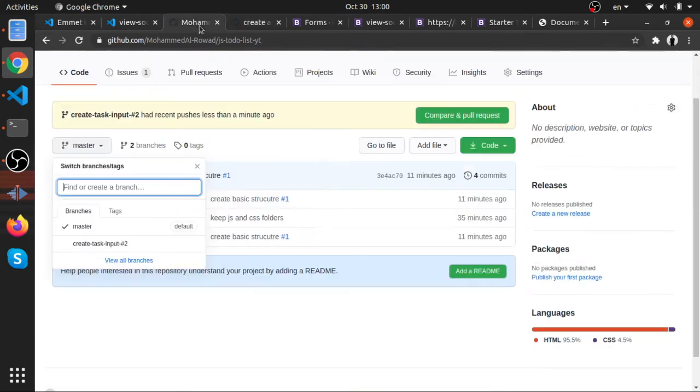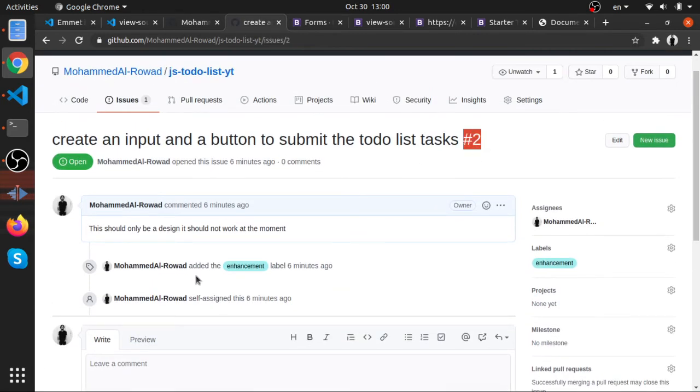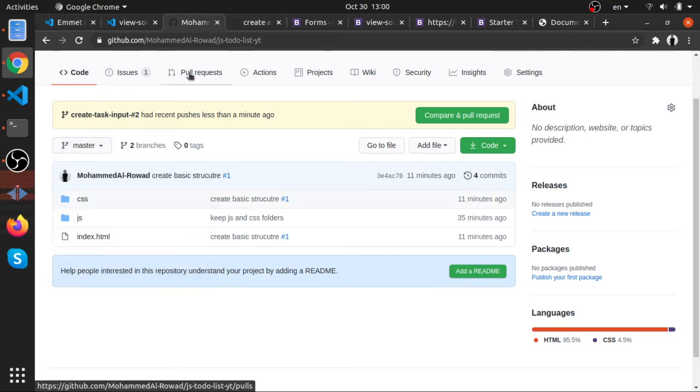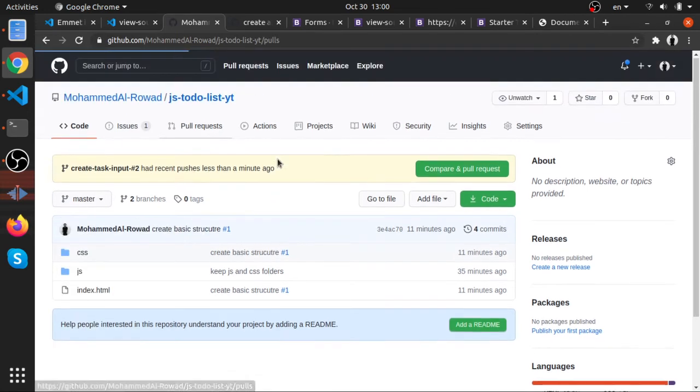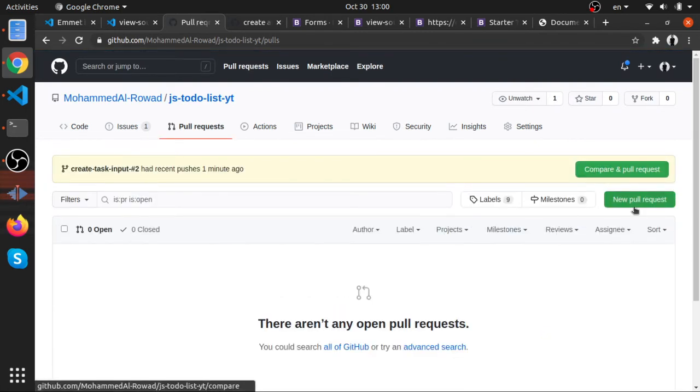Oh yeah, I thought if I type the hashtag and the ID, it would be referenced here that this branch is referencing this, but I don't think so. But it does not matter. So what you can do, we can click here on pull requests and create a new pull request.